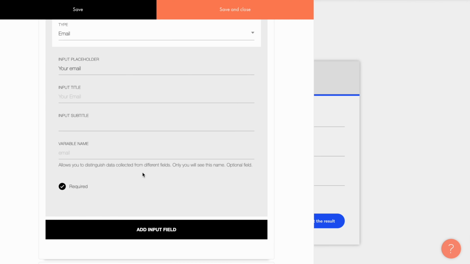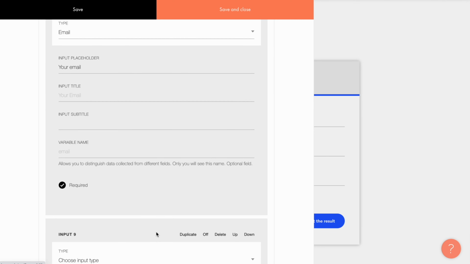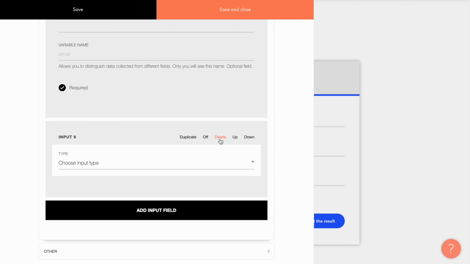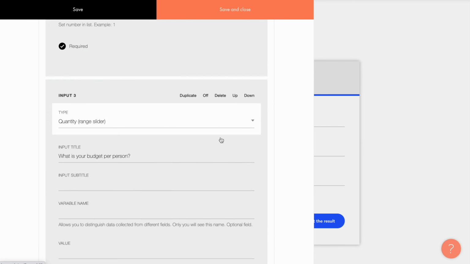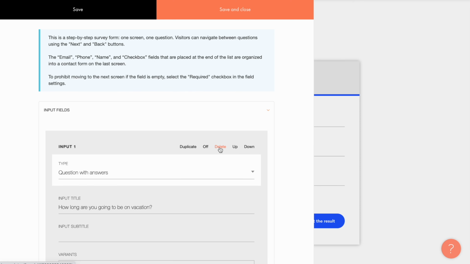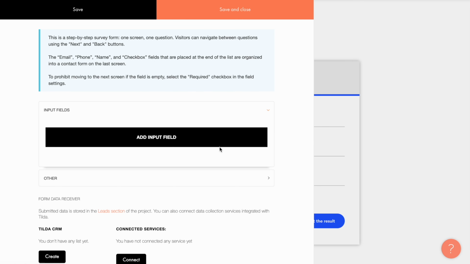I can also add new fields by clicking the Add Input Field button and delete the unwanted fields by clicking Delete in the top right corner of the field. Let me delete all the preset fields and create new ones. Quick reminder, I'm creating a form for the travel company website.